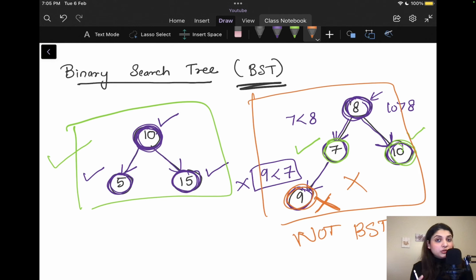Now, if you want to learn about breadth first search and depth first search, I already have a video on it. I will link the video in the description below. Check that out. That is going to give you a sample code that you can use in every other algorithm, and it will make your life so much easier.